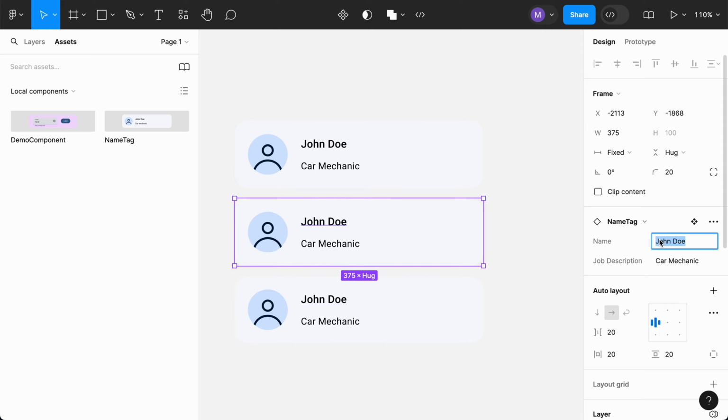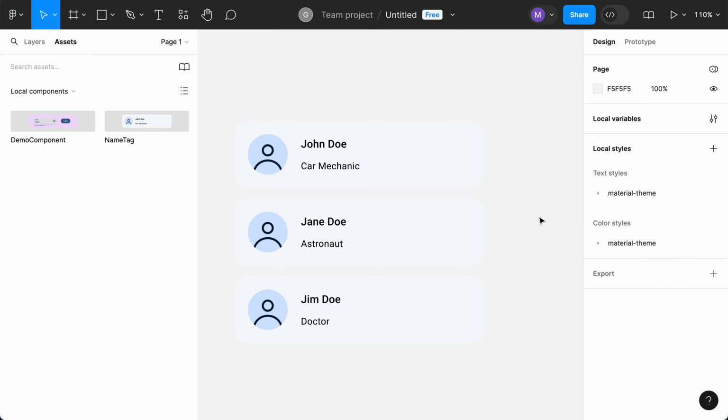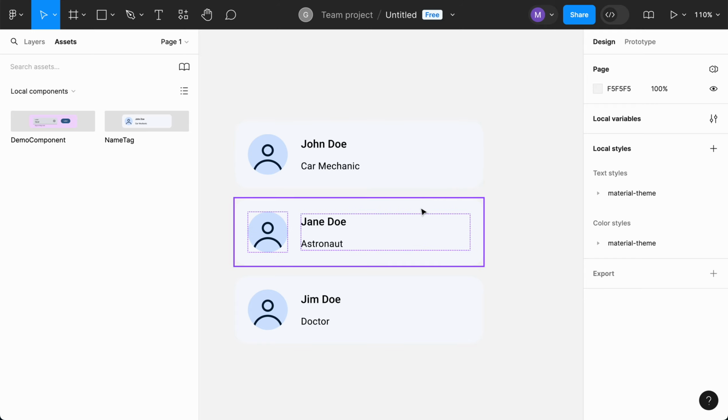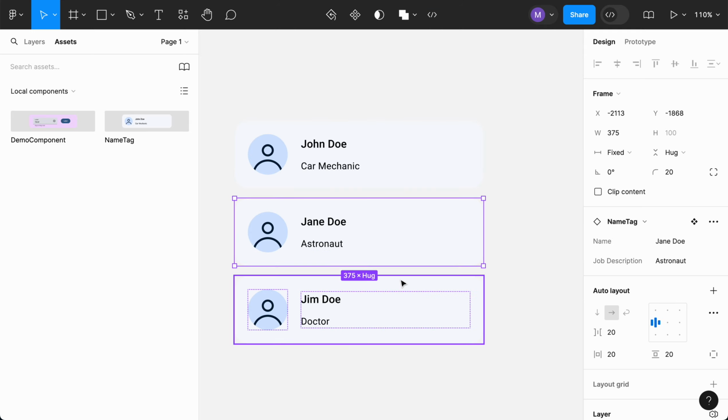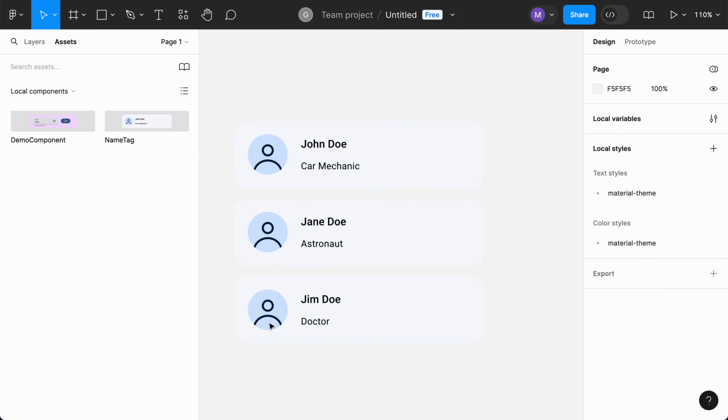So let's do this, Jane Doe astronaut, and let's do this one, Jim Doe doctor, for example. Okay, so it easily allowed me to create 3 instances, and for each instance I can just change these text properties to display. Now I have these instances for the component that we created, the name tag component.